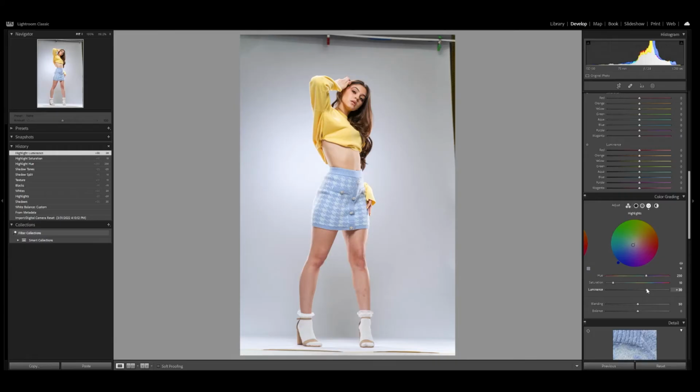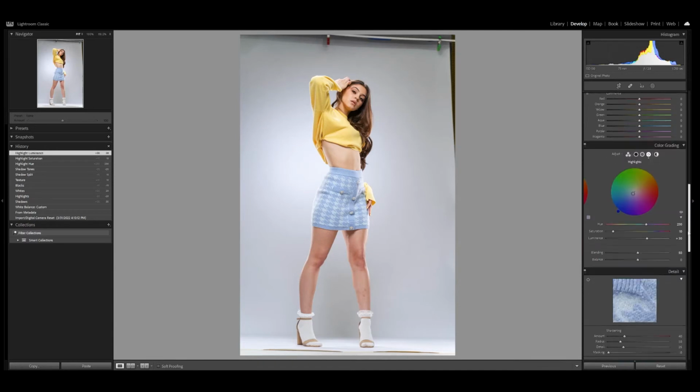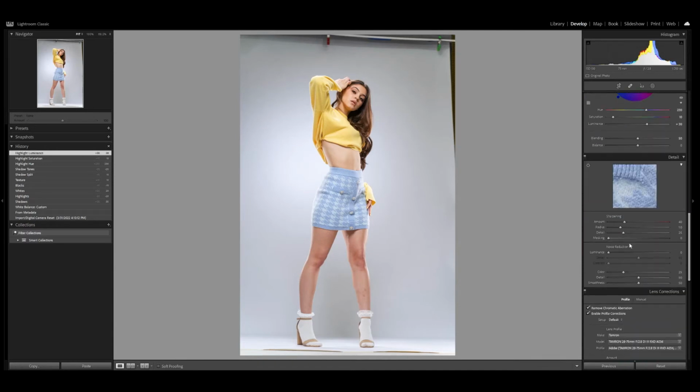Now, as a film photographer, I like the softness and the colors of film. So I try to dabble in between the two worlds, the digital and the film. So moving on, I like to go down here to the sharpness section.